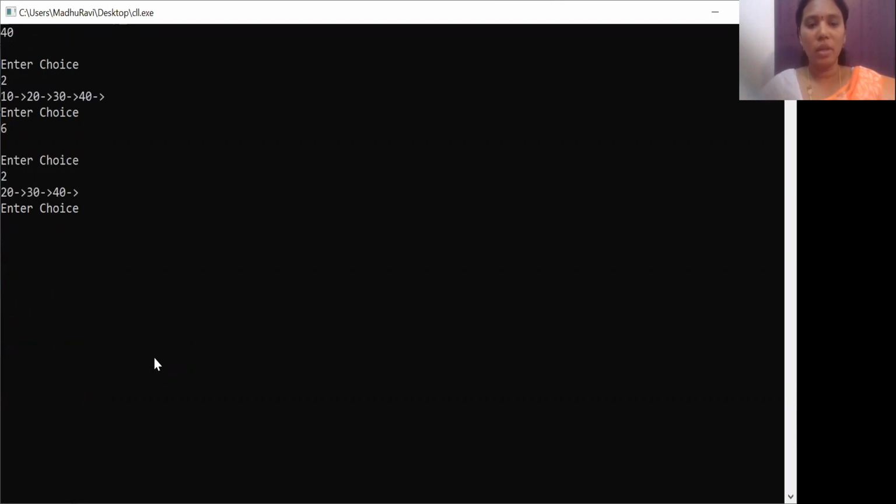Now give the choice as 7, which removes the last element. Now see the output. Yes, the last element got removed from the previous list. The previous list is 20, 30, 40. Now it is remaining with only 2 elements after removing the last element 40. This is the implementation of the deletion operation in a circularly linked list.